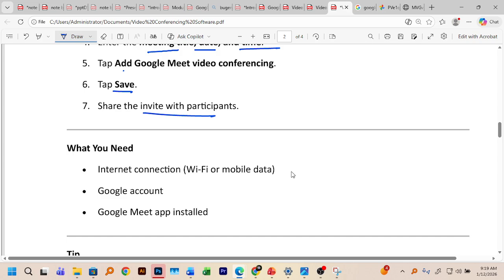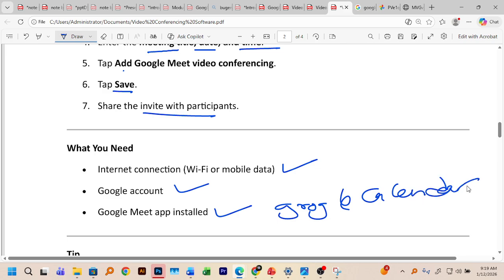Now, what do I need to create a Google meeting? Of course, you need the internet. You need a Google account. You need the Meet app installed. And if you're to use the calendar, you need the Google Calendar. Okay, I hope we are together up to that level.